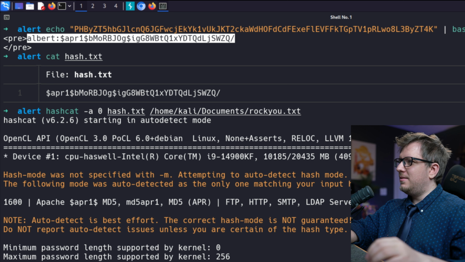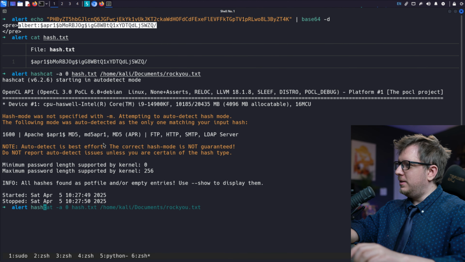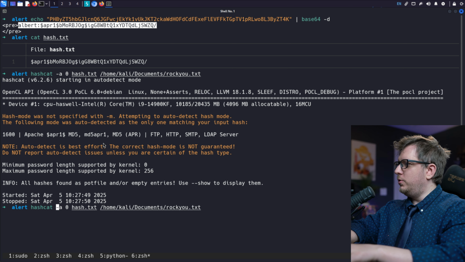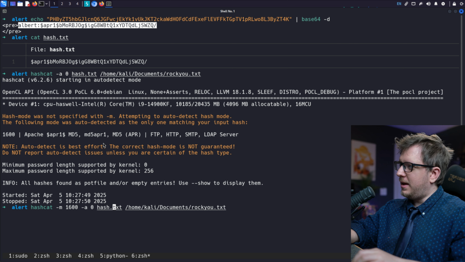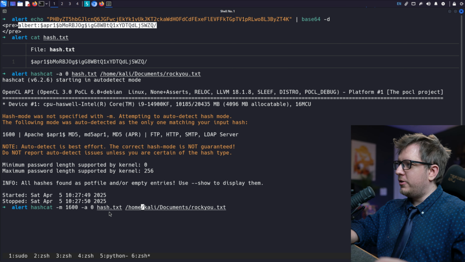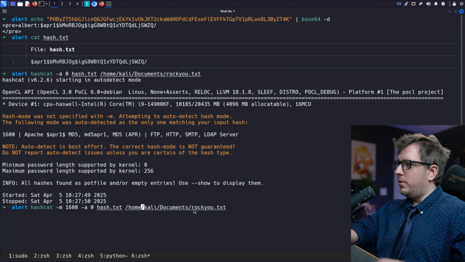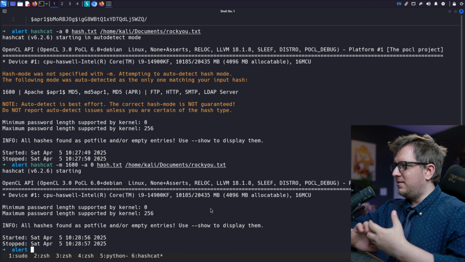I've already run it. I've already cracked it. But let's go through it. So it's telling us it's a 1600 for an MD5. So let's do that. Let's go hashcat. And here we'll do an M flag for the 1600 with an A flag for 0 for the hash.txt, which is the file that we have here that we got from that URL. And we're running it through the rockyou.txt to crack this password.